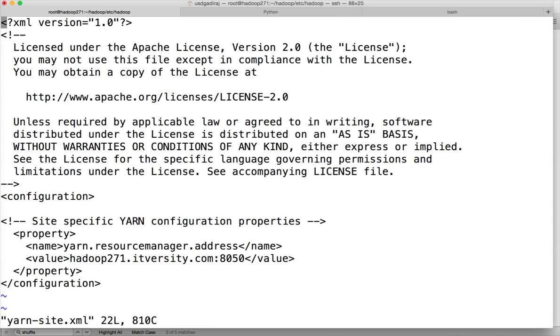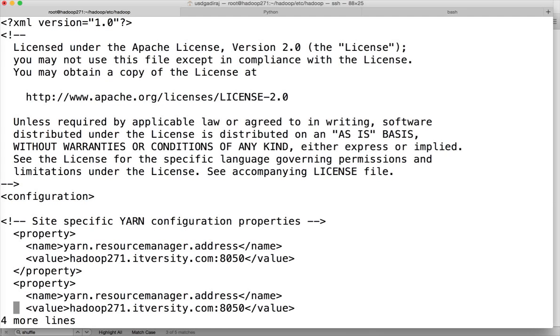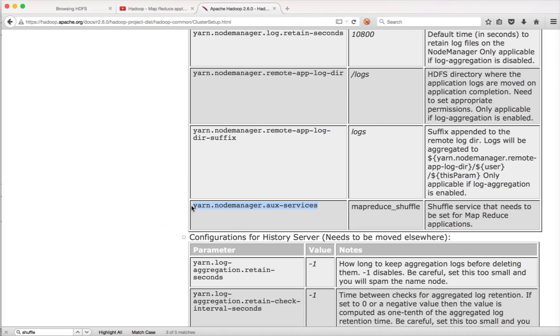So I'm going to yarn-site.xml. So I pasted it, and the parameter name is yarn.nodemanager.aux-services, and then here you have to say mapreduce_shuffle.